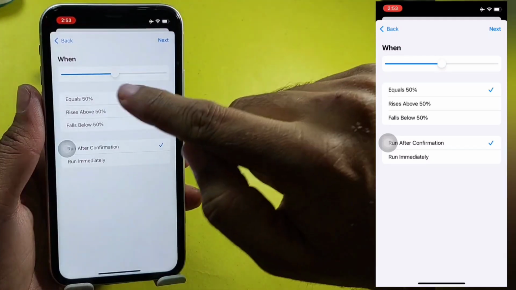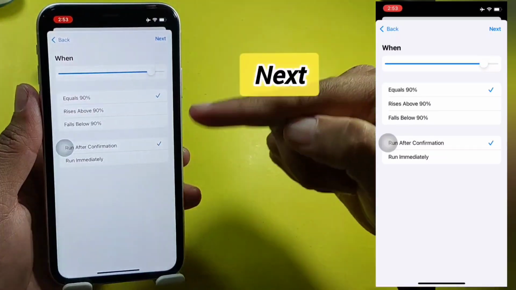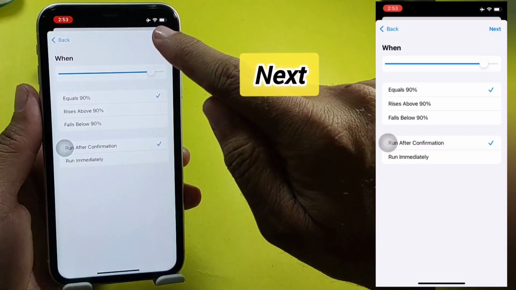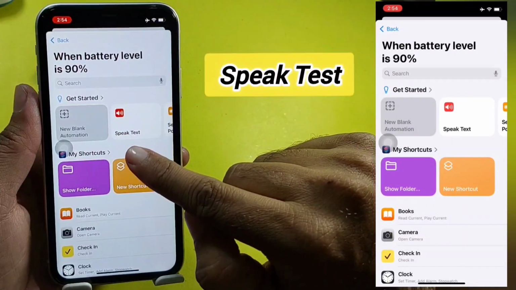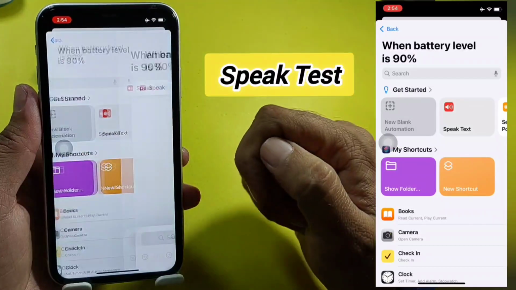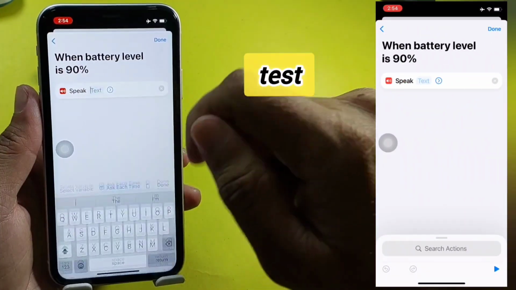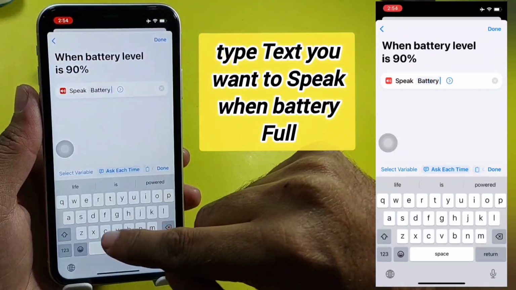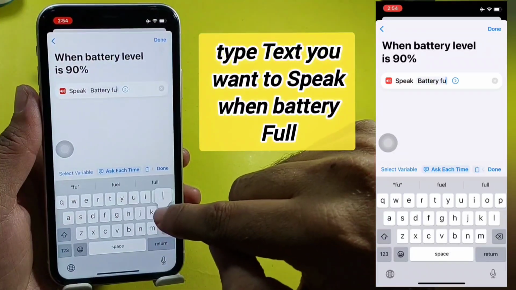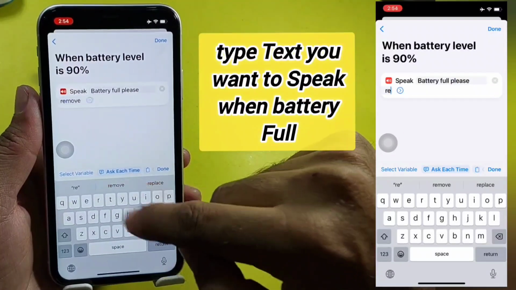Here first set battery percentage, then next. Here speak text, you can speak text. Tap on text, type text you want to speak when battery will be full, like I am writing battery full, please remove plug.